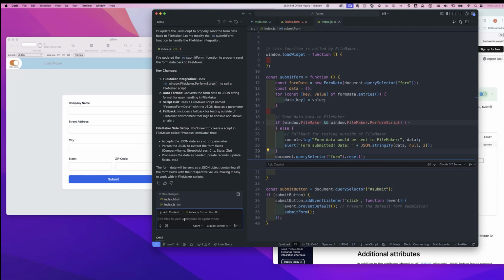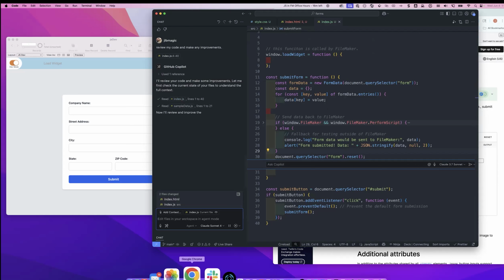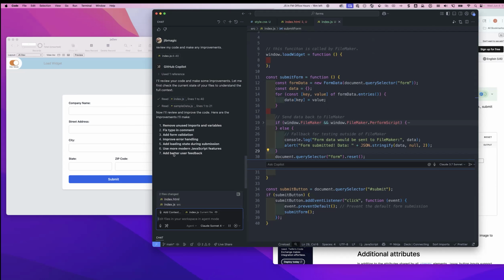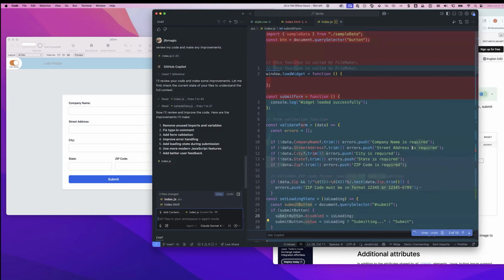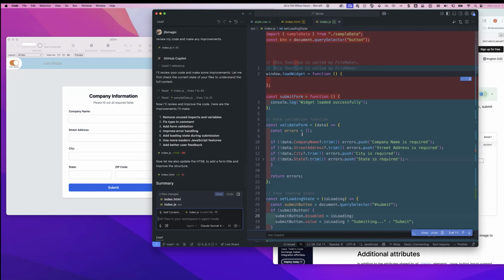I always like to do this: review my code and make any improvements. Let's see what it does. It reads the current state of your files to understand the full context. Form validation, improve error handling, add better user feedback. Nice. Let's see what it does. A lot of stuff. So validate form. I didn't get a chance to.